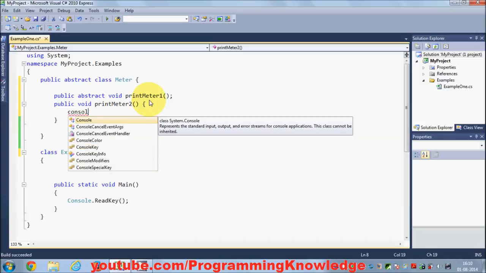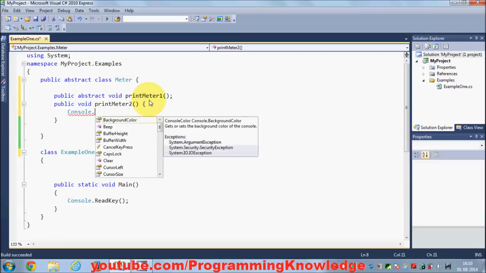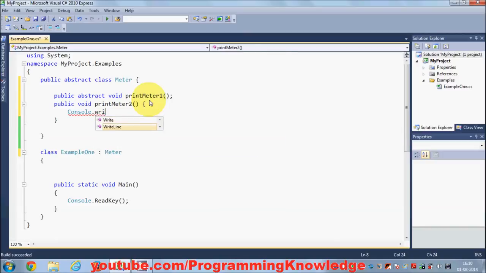Console.WriteLine, and I can give any message here. Okay, for example, we are in meter print 2. Okay, but we cannot define the definition of this method inside here, so we can inherit this class and then we can define the definition of this method. How can you do this?